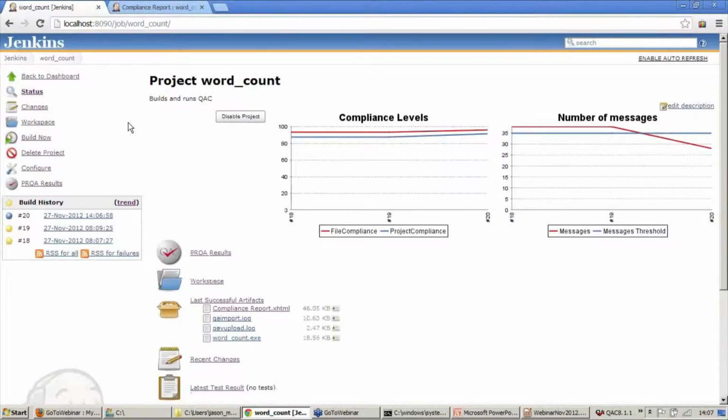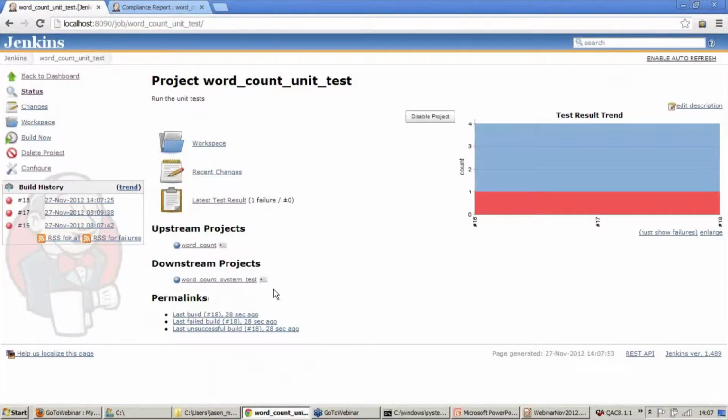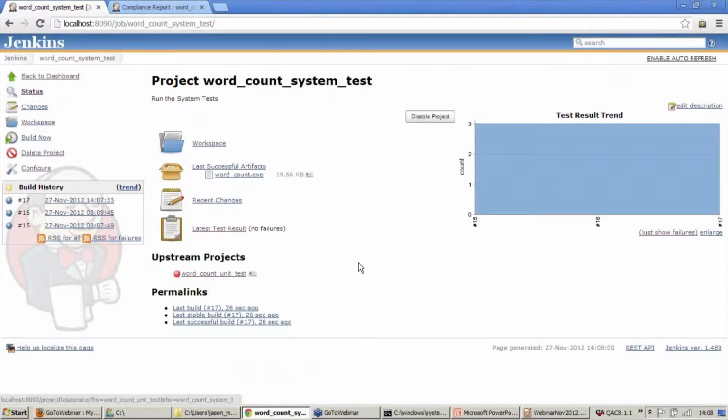If we have a look at the refreshed view, we can see that some of our messages have been fixed. The number of messages has dropped below the threshold, which is good. Our developers have noticed that the threshold's been exceeded, and they've worked hard to fix some of the issues. So we're back down to having a stable build now. We can also have a look at some of the downstream projects and see the test results from those, and we can drill down into the system test ones as well, so we can get a really good overview of all the different test stages.